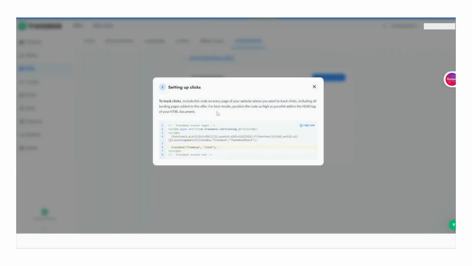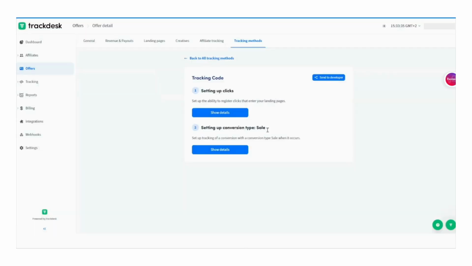Now put this code on the advertiser's landing page. You can ask the merchant or advertiser's development team to do so and place the code on their landing page. This will ensure that the platform will correctly track which clicks on the landing page are coming from affiliate marketing from my panel. The next step is to set up the conversion type, which is sale in this case.